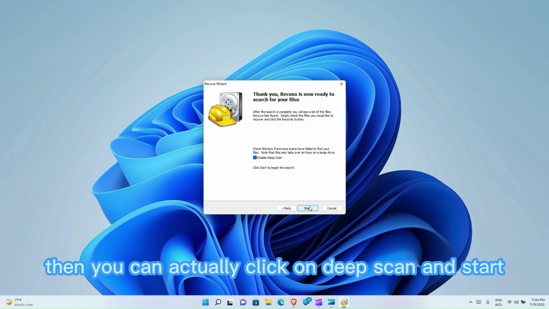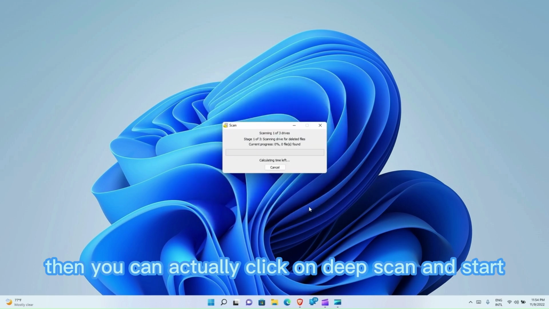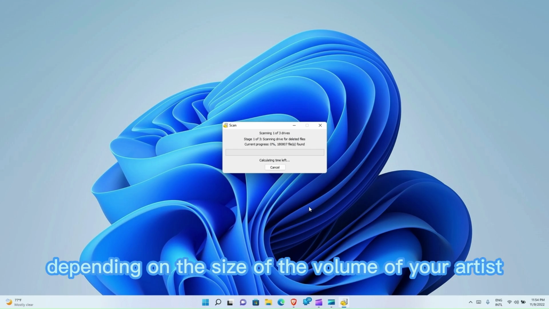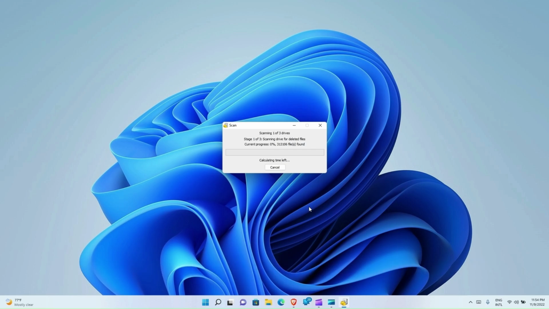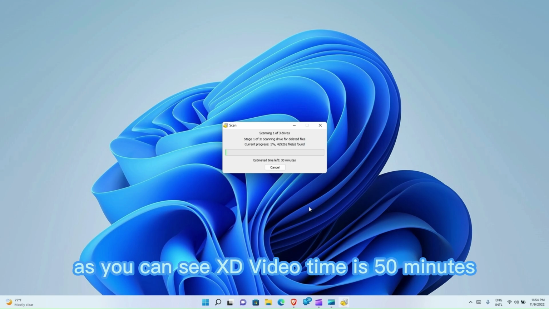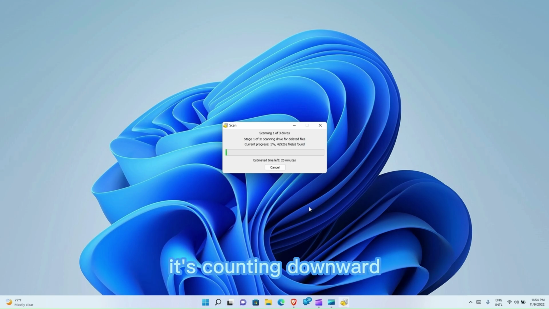Then you can click on deep scan and start. It's going to take some time, depending on the size of your hard disk and the size of the file you are trying to recover. It's going to take a lot of time. As you can see, estimated time is 50 minutes and it's counting downward.